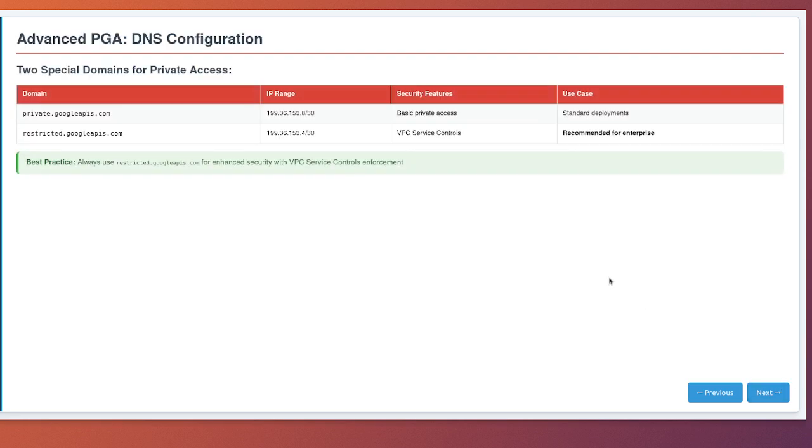Advanced PGA DNS configuration. Here's where PGA gets sophisticated. Google provides two special domains for private access, and understanding the difference is crucial for enterprise deployments. The private.googleapis.com domain resolves to IP range 199.36.153.8/30 and provides access to most Google APIs.